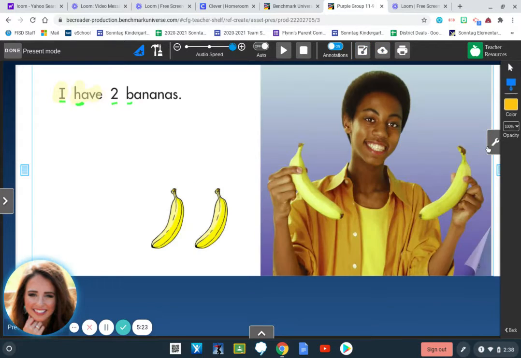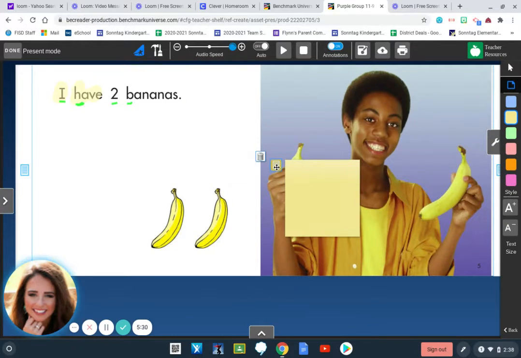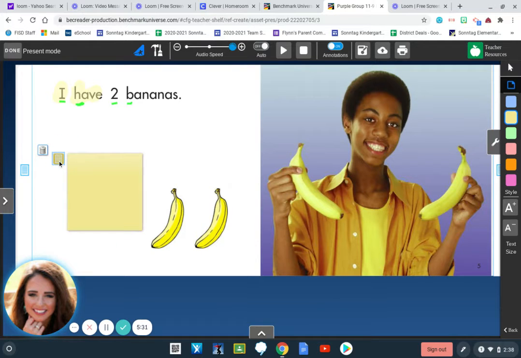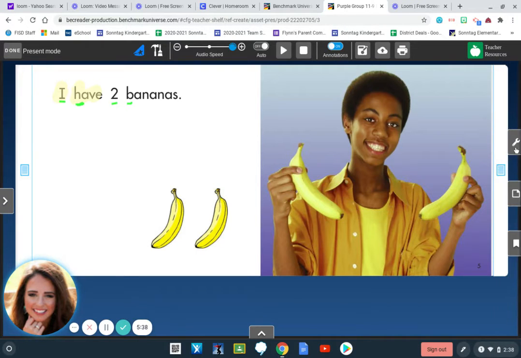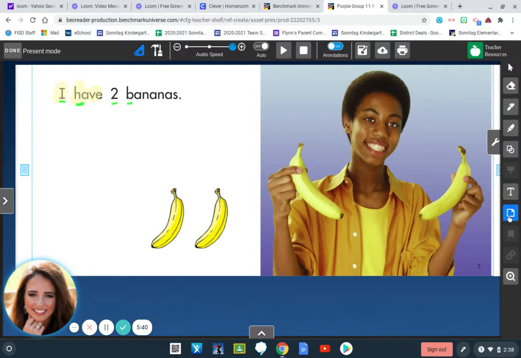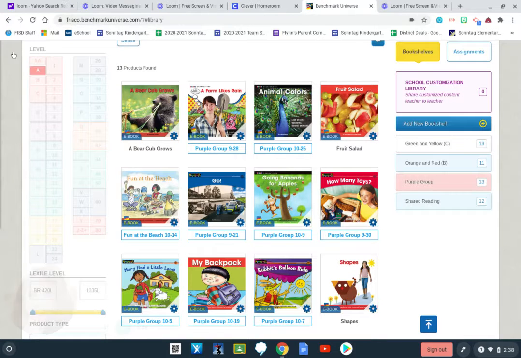You can also add sticky notes to the text as well. I do that before we even start reading, and I jot some notes down for them. But lots of really great tools in here. It's kind of fun to play around with, so I just encourage y'all to explore those. So once I'm done and I'm ready to use my book for guided reading, I'm going to hit done.